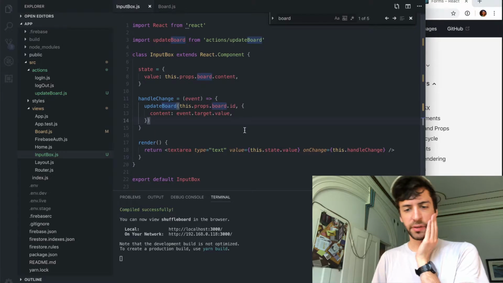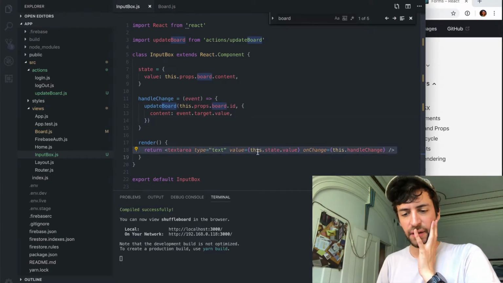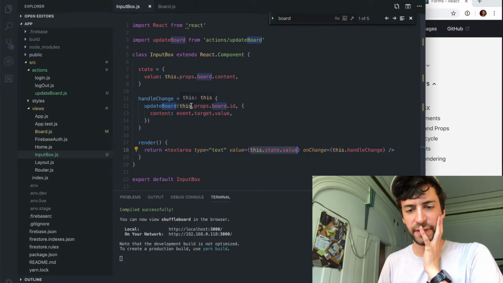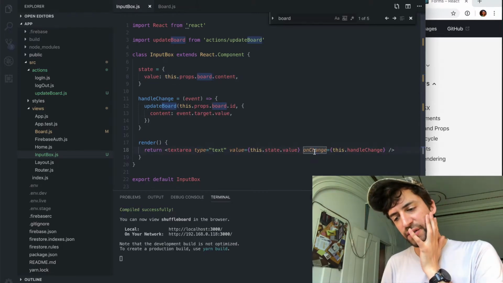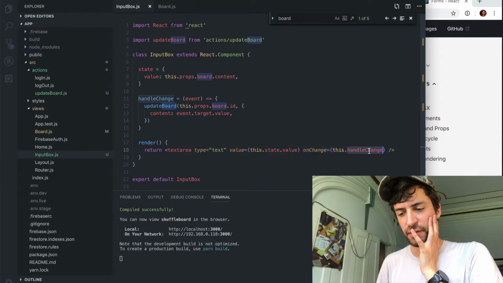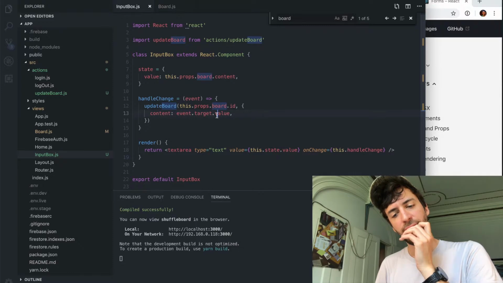So what this is going to do is show a text area, and it's going to say the value. This is always going to be our state value, which is the content that comes from the board. And when somebody types in this, handle that here and get the event from that change, which has a value attached to it, and update our board with that value.